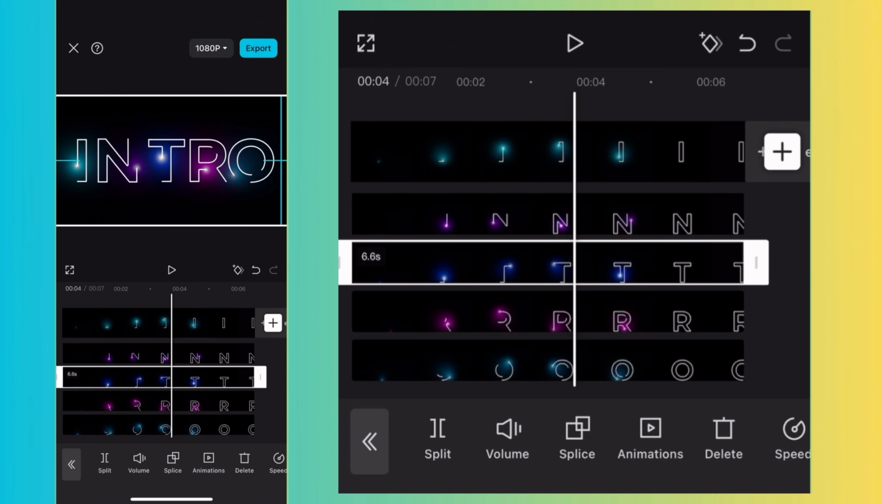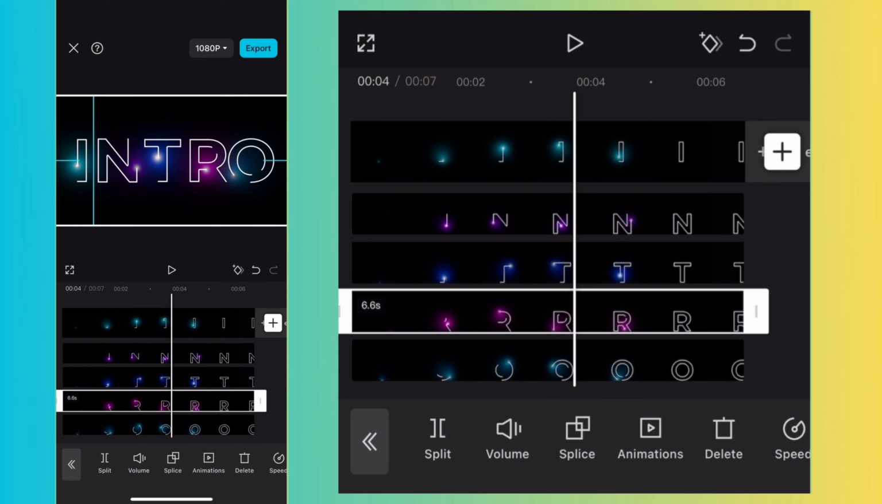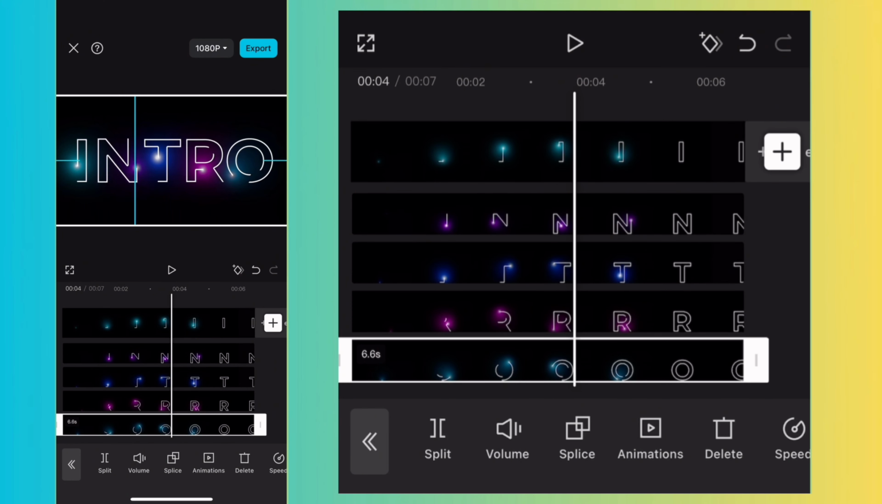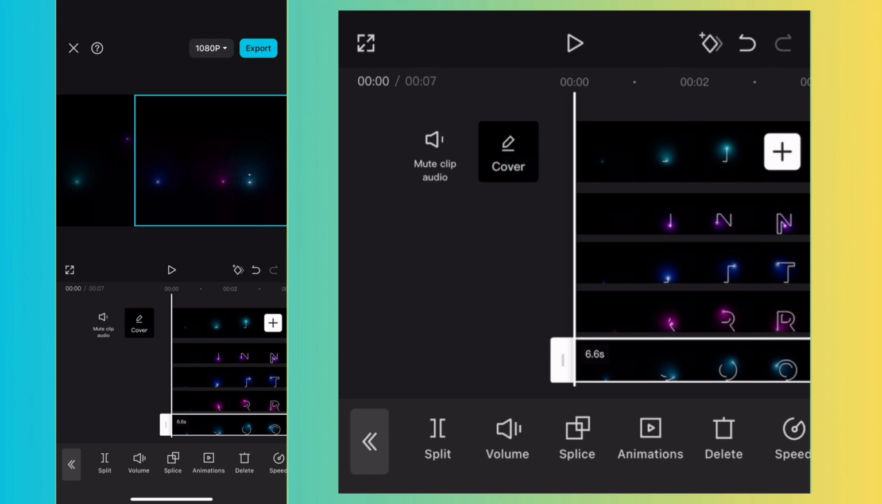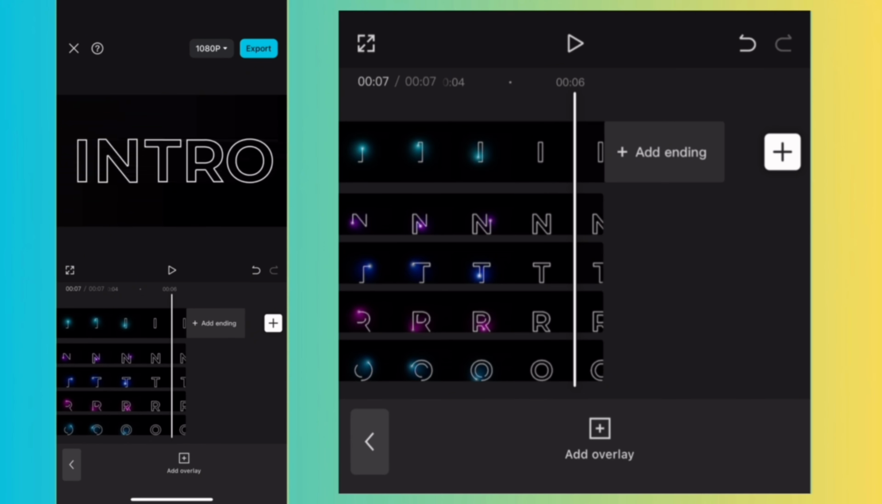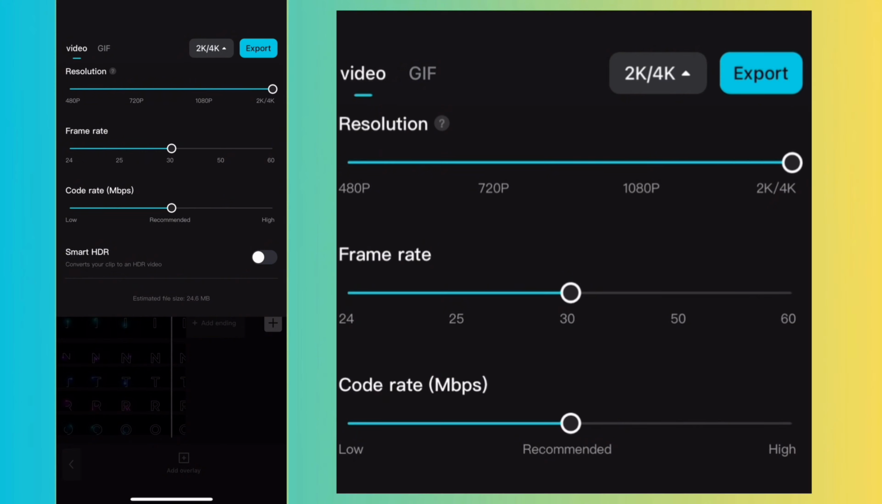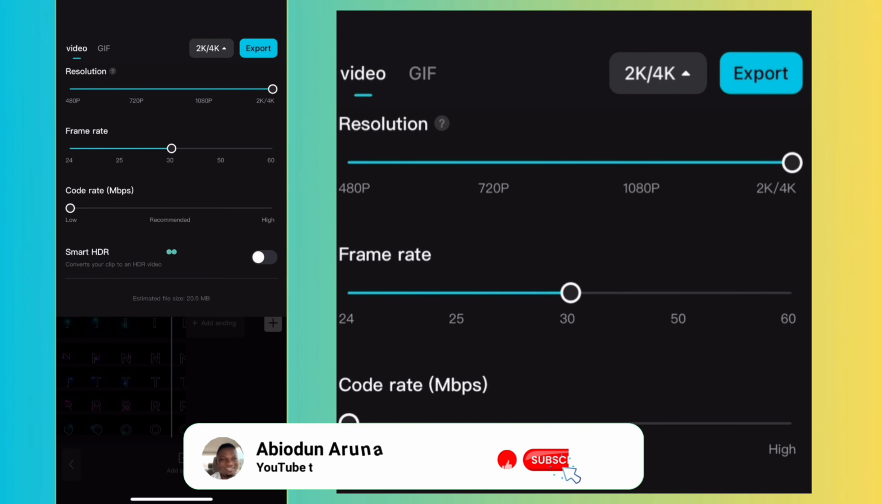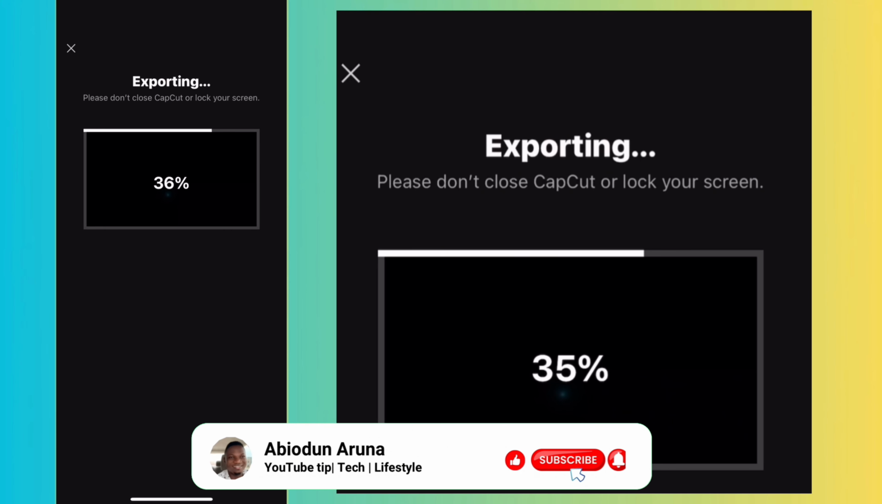Then click on T, adjust it to the left a little bit, and click on R and adjust it to the left a little bit. Then click on the last letter, which is O, and adjust it to the left. So once you confirm that everything is set to the middle, click on export and export your video in 4K. Now let's see how this video is going to look.